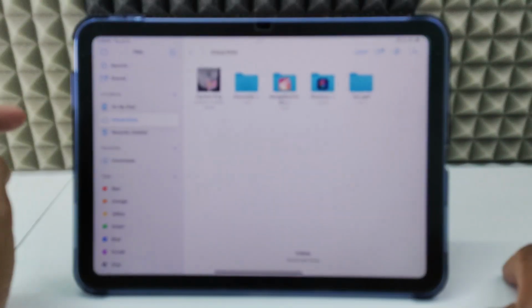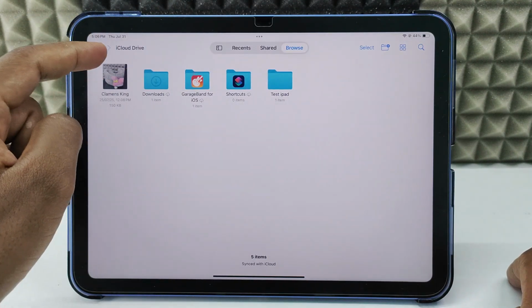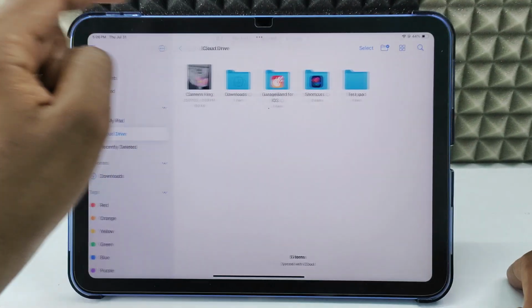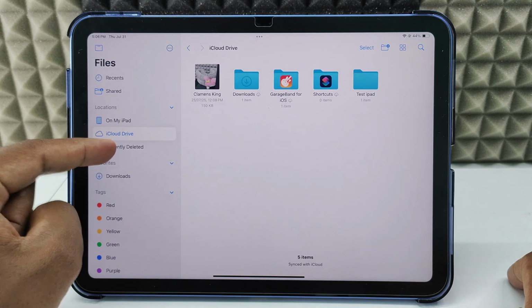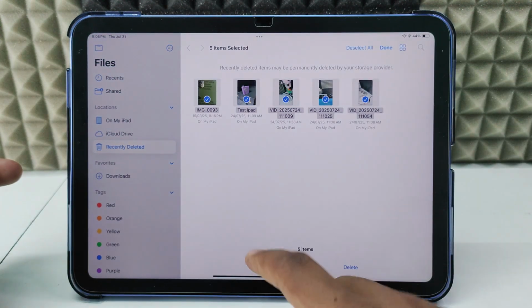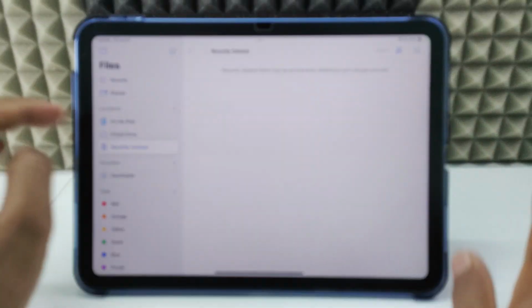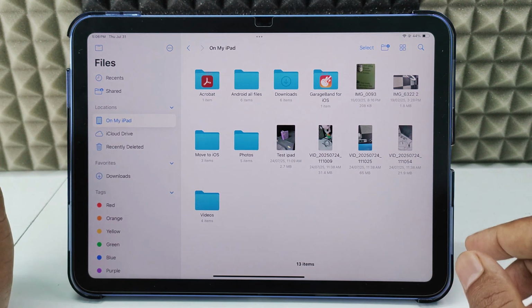Open the Files app, and if it looks like this, you just need to click this. Then you can see this option, Recently Deleted. Click that. Now select all and recover. That's it. So it's back. So this is how you need to do it.